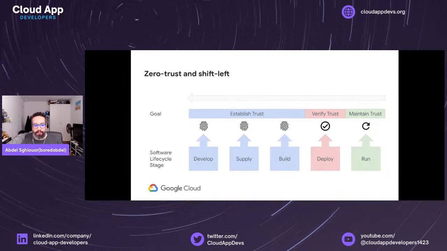Starting with shift left is very simple. The shift left movement basically means let's put the responsibility of security early in the development stage. Let's make developers not responsible, but aware and accountable for security, and not by shaming developers and telling them that they don't know what they're doing, but rather by equipping them with tools that can allow them to actually know if the stuff they are building and shipping are vulnerable, right?